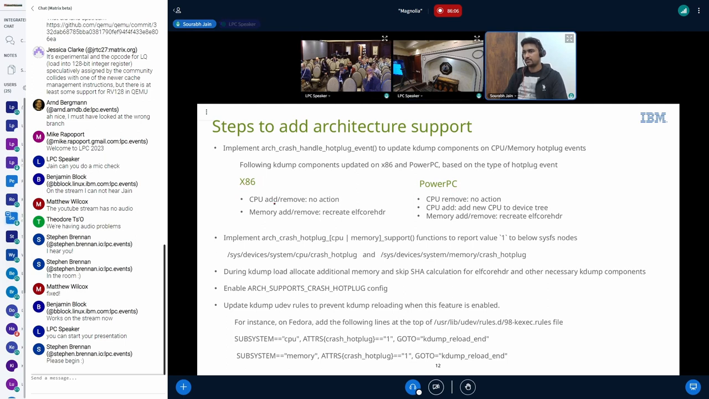So for x86, whenever there is a CPU add or remove, we don't update anything. And for memory add or remove, we update the elfcorehdr. The reason why we don't take any action for CPU add or remove is because the elfcorehdr is built with the possible CPUs. So for an architecture where the elfcorehdr is built with the online CPUs, you need to update the elfcorehdr to include the elf node for the newly added CPUs.